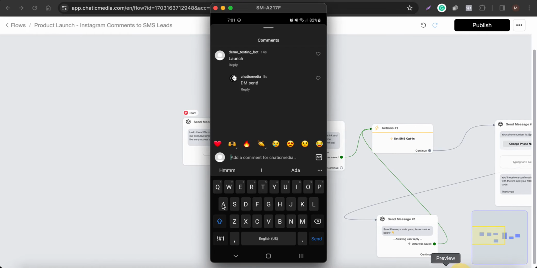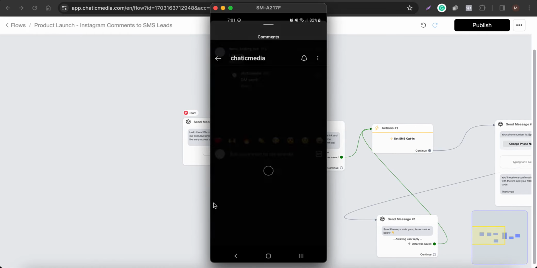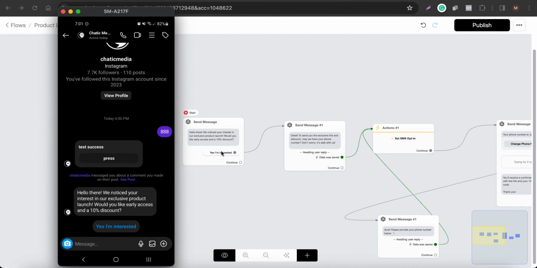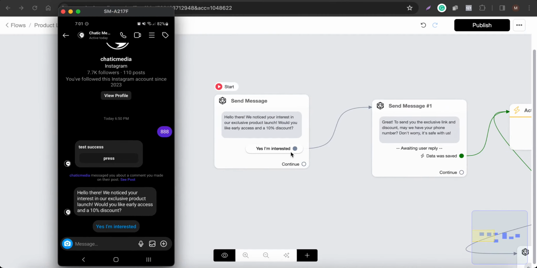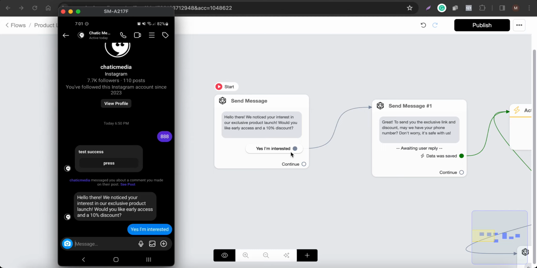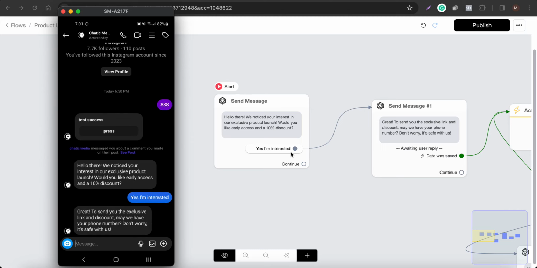So if I open the messages over here, going to the chat's media messages, we received the exact message we set up for this product launch. It says, "Hello there, we noticed your interest in our exclusive product launch. Would you like early access and a 10% discount?" So let me say, "Yes, I am interested." Here it simply asks for the customer's phone number.